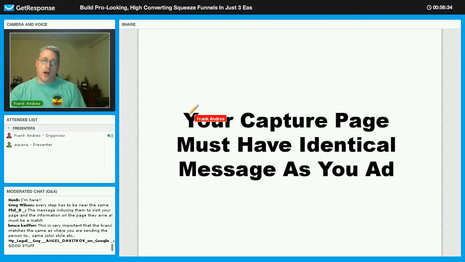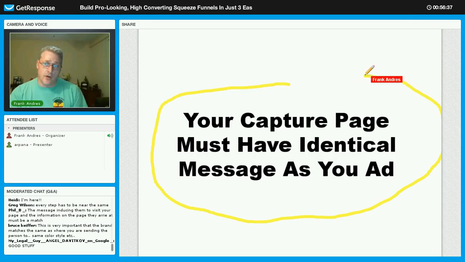All right, so we talked about it, but this is exactly what we just said. Capture page must have identical message to your ad. Colors, images, words. Okay? You can have a little bit more detail on your capture page than your ad. But like I said, you might have some bullet points underneath. You might have a video playing some more detail. All right.